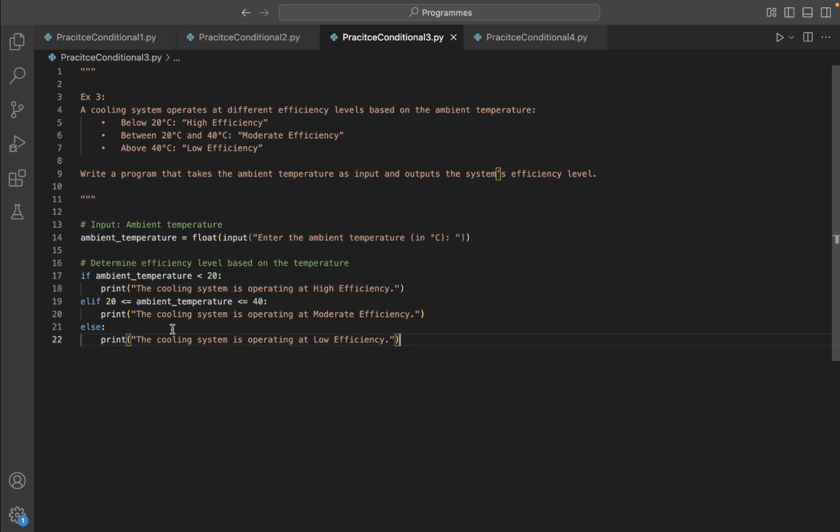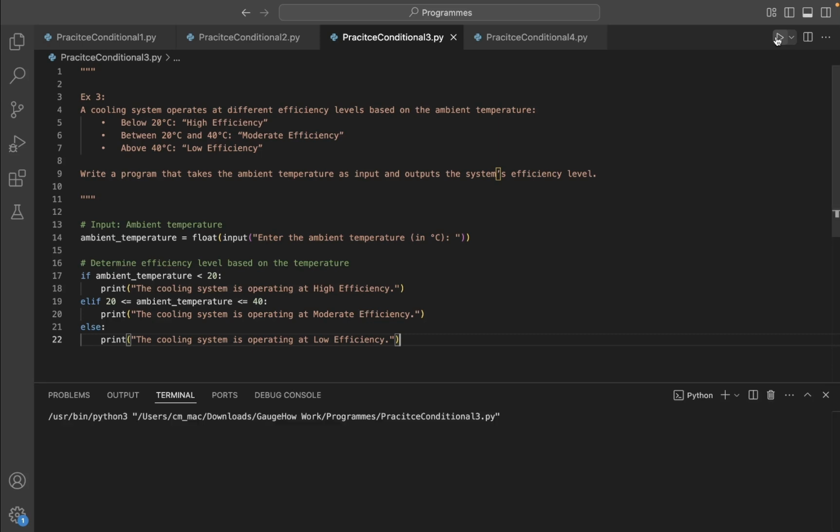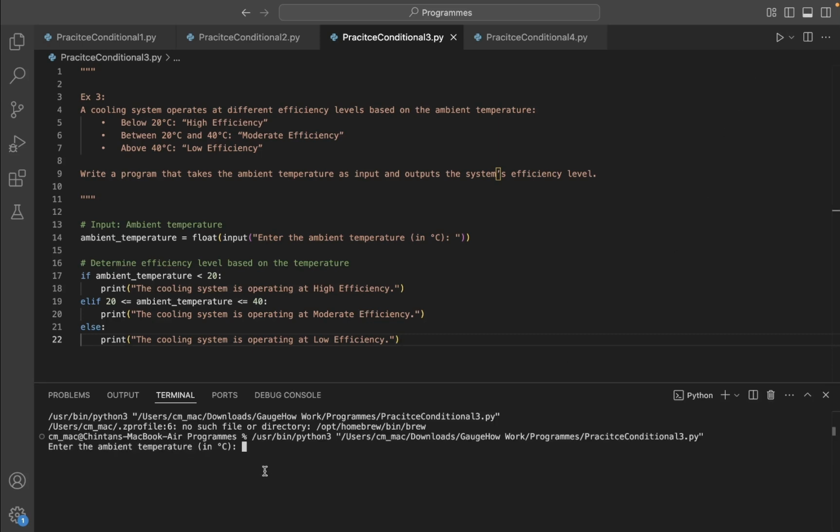So again, keep in mind at each and every place indentations are important, colons are important. Without these, we will always get the error. So let us run the program to check the output. First, let us input ambient temperature to be 15.